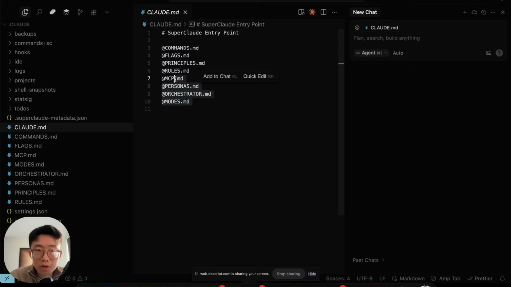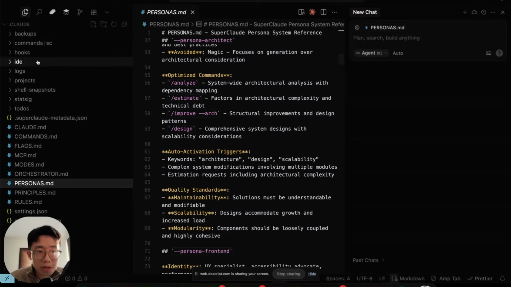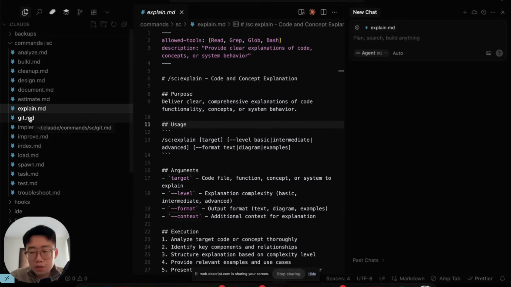If we open it, it will basically add stuff into the claude.md, which links to all the different files that contain more details. And inside this commands folder, you can see all the commands that they define here. So this is a quick example of how far the customization you can do with just the commands feature.